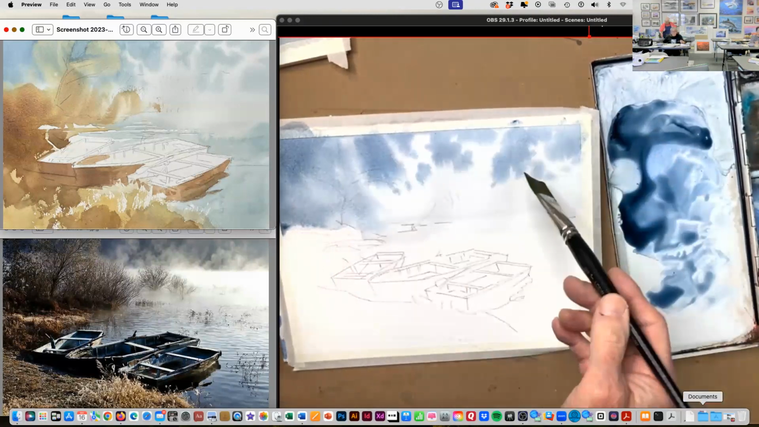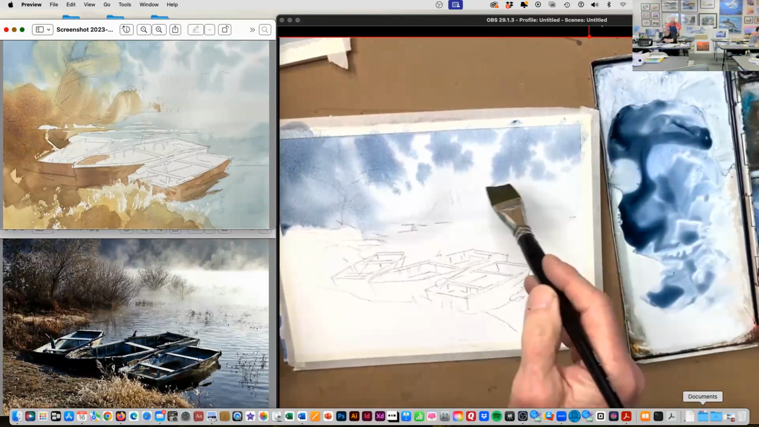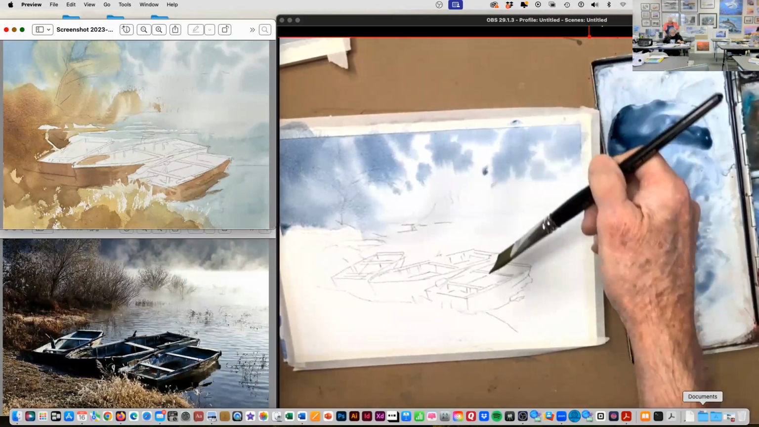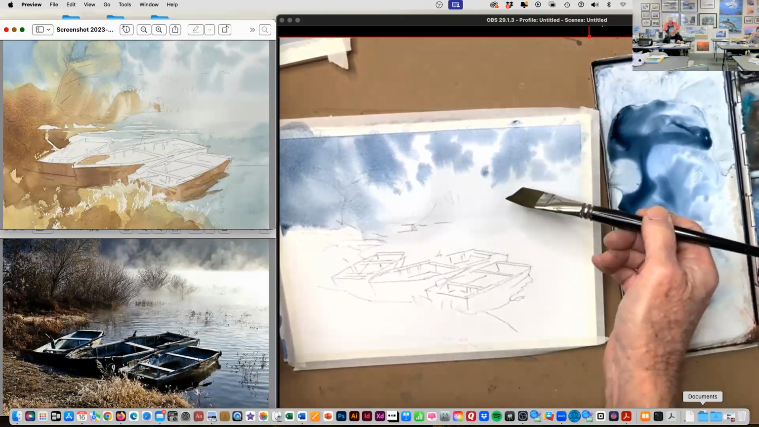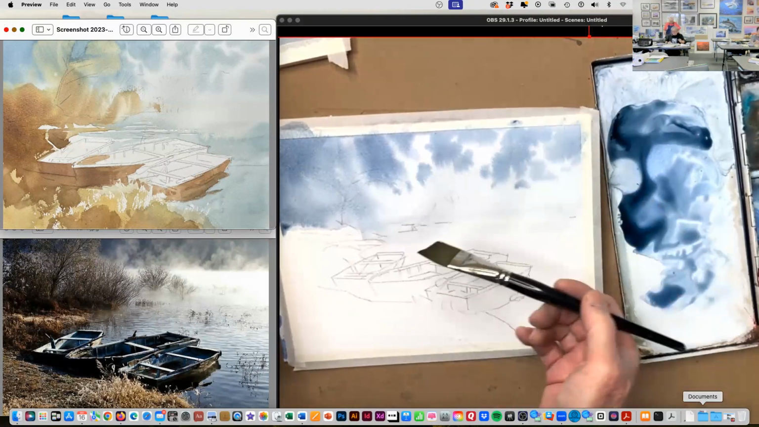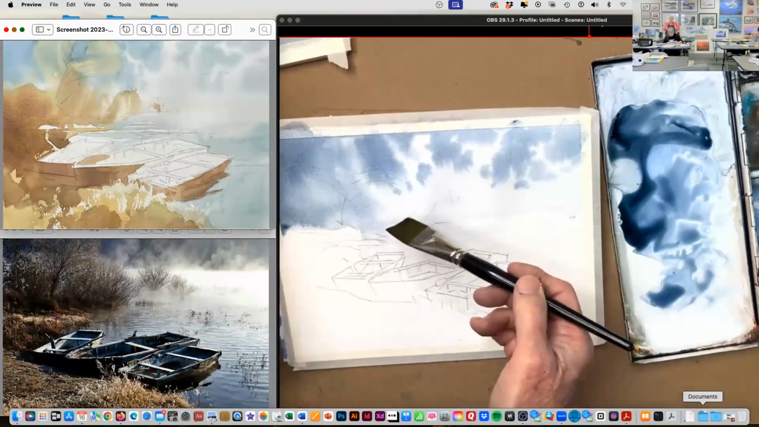So that's all going to start. I'm painting on damp paper now, not dry paper. That is all going to start blending together. I'm just touching, not trying to go crazy with this.